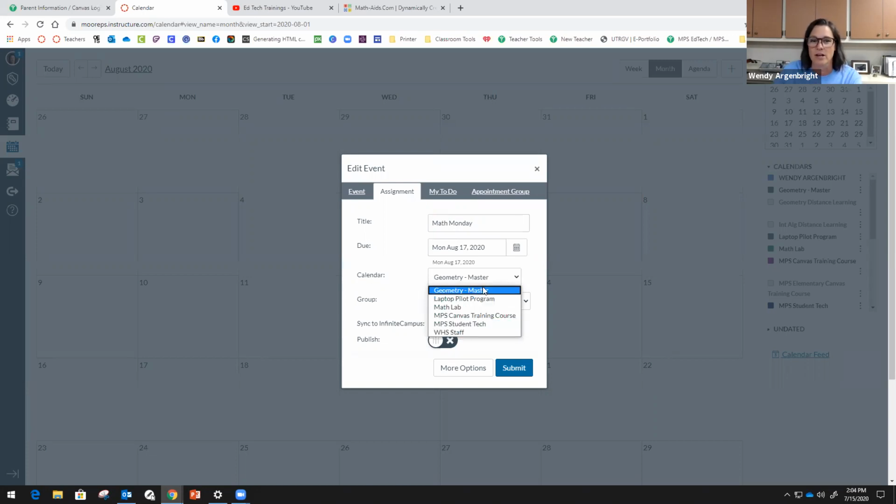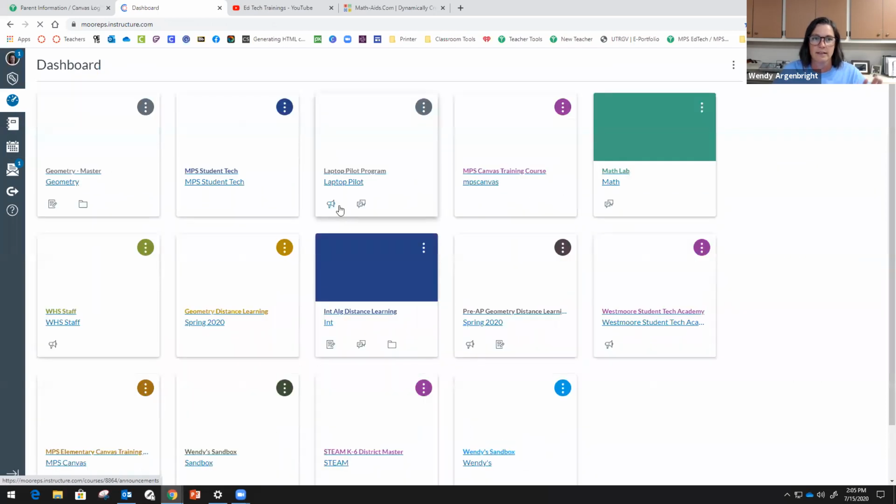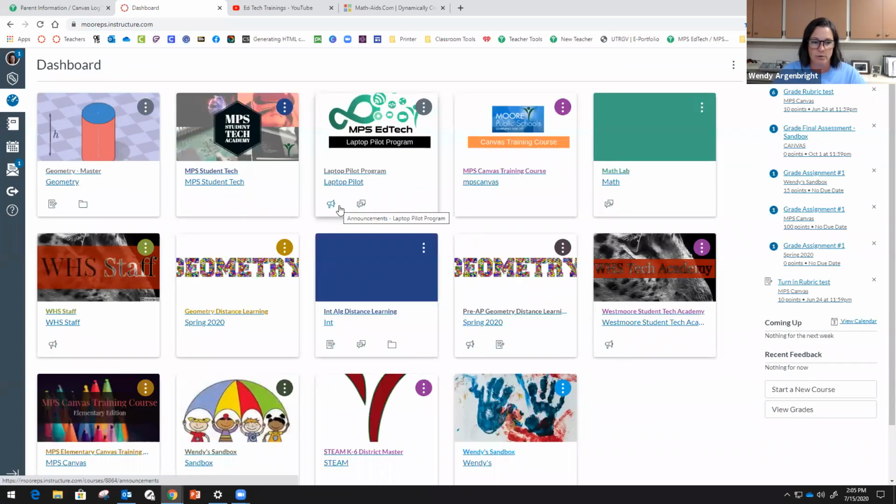I don't have any rostered. My sandbox isn't rostered, so it's not pulling up here. But you can go ahead and put that in one of the courses that you have rostered with students. So you can create the assignments directly from here once you get those Infinite Campus rosters. I like using the calendar once I get my courses up because it makes it very easy to make small adjustments. So let's say we have a weather day.